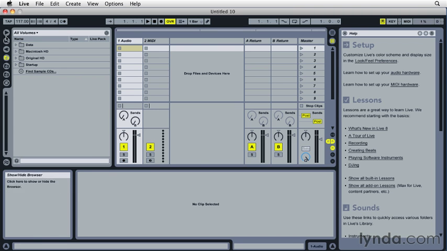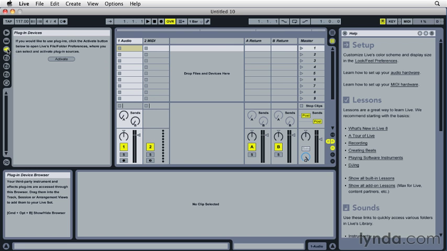So if you remember, we have 5 browsers that we primarily use, and that includes the Live Devices browser, which is used to access Live's virtual instruments and presets or Live's audio and MIDI effects. The Plugins browser, which is used to access third-party plugins, including virtual instruments and audio effects.